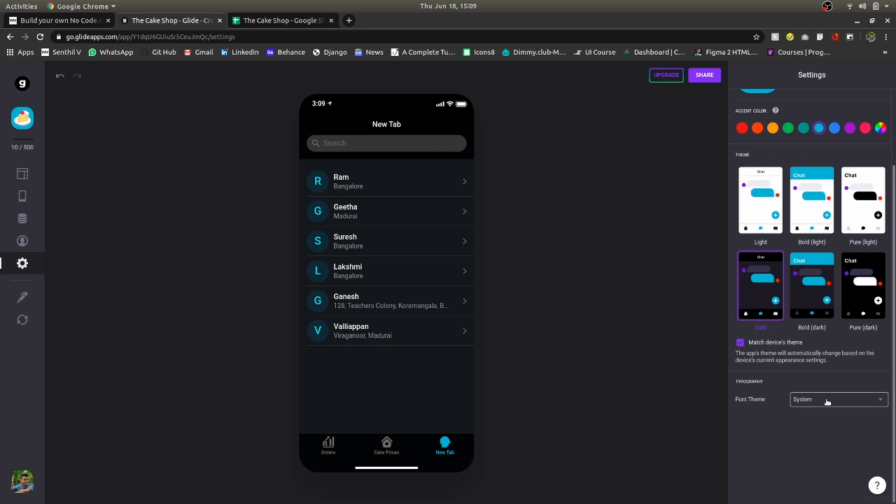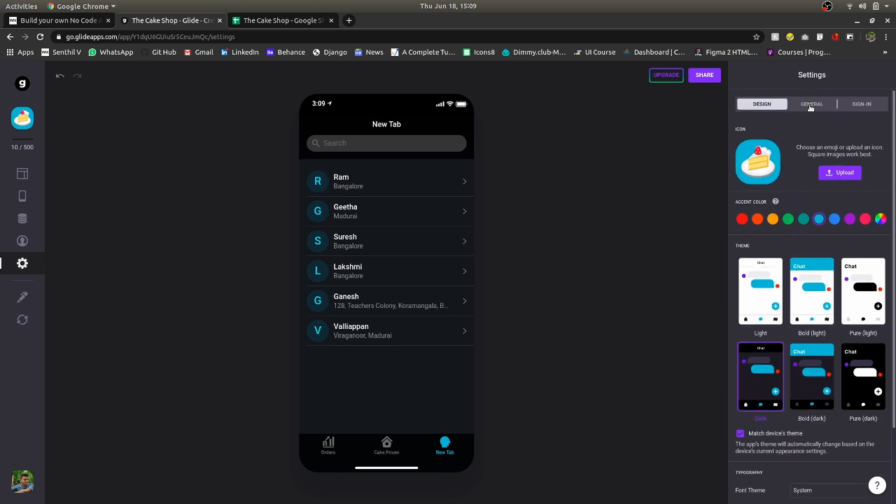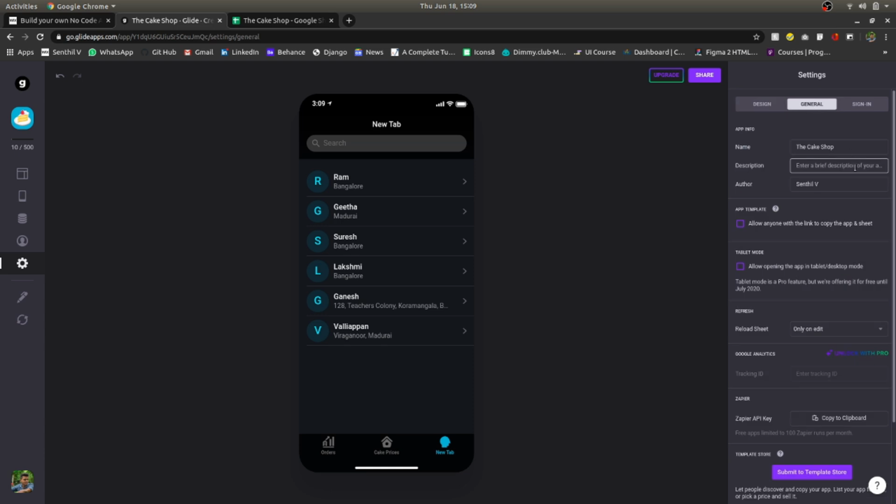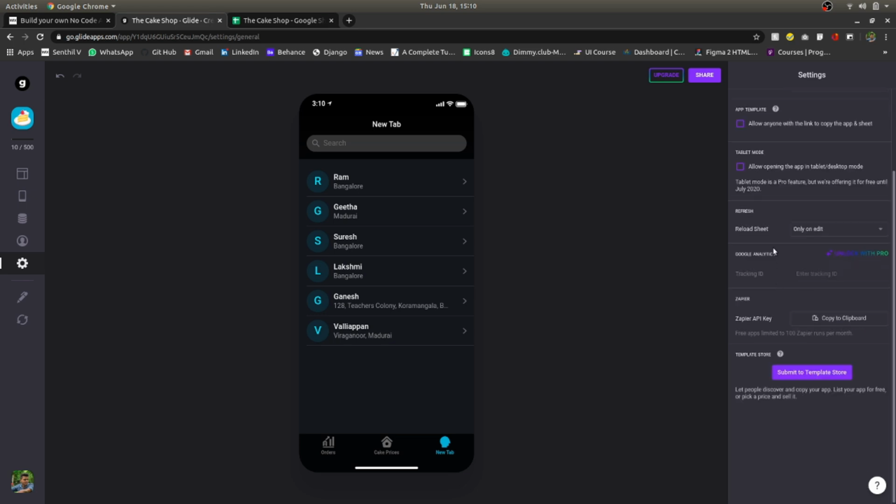Yeah, and system font you can change to system, modern or futuristic. Let's just stay with system. And in general settings, you can give a description, author, or allow anyone with the link to copy the app and sheet. So I don't want that. Or if you want, you can, and you can use it through tablet and modem, which is free until July 2020. That's actually good. And reload on sheets.